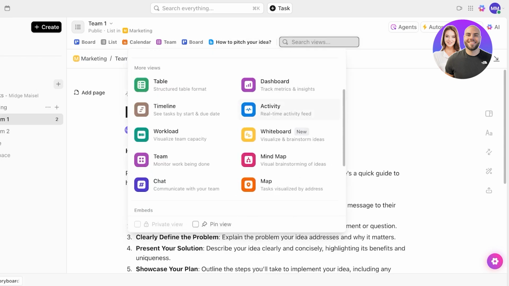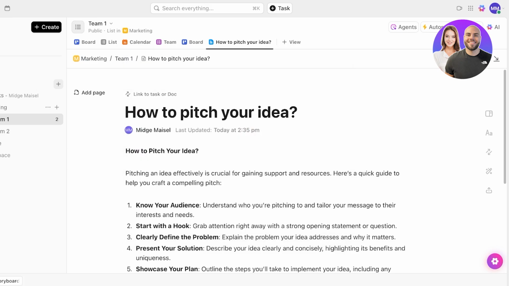So you also have other views like maps, charts, team, mind map, whiteboards, workflows, timelines, activities, dashboards, and tables. These are especially helpful for different functions of teams.